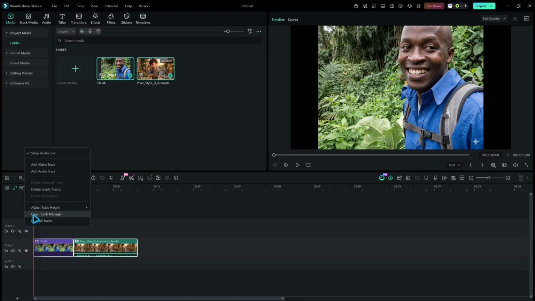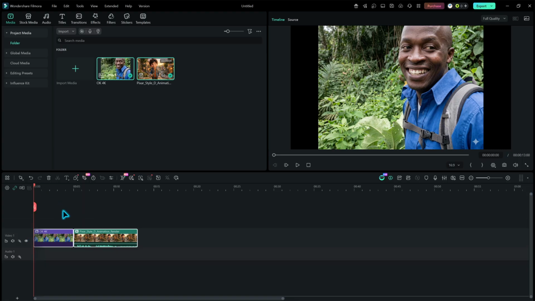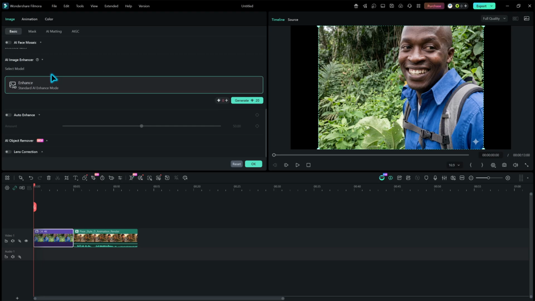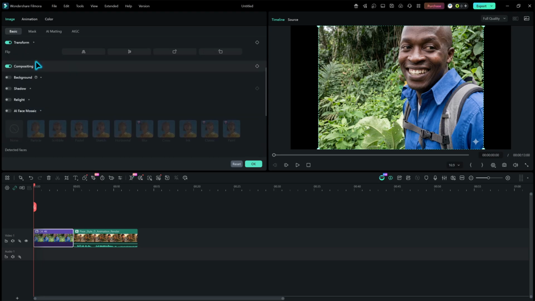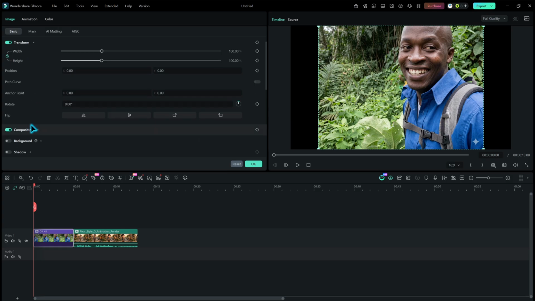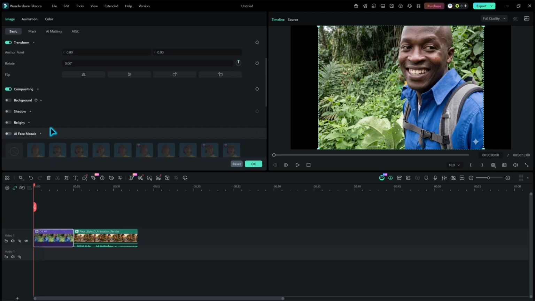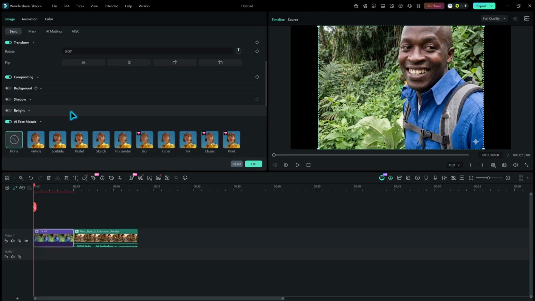Now double-click the video or image on the timeline to open the editing panel. You'll see a range of options for your clip. Scroll down until you find AI Face Mosaic. Toggle it on and give Filmora a moment to process. The software analyzes your clip to locate faces automatically, so the time it takes will depend on the length and resolution of your media. Let it finish before moving on so the tracking stays accurate.